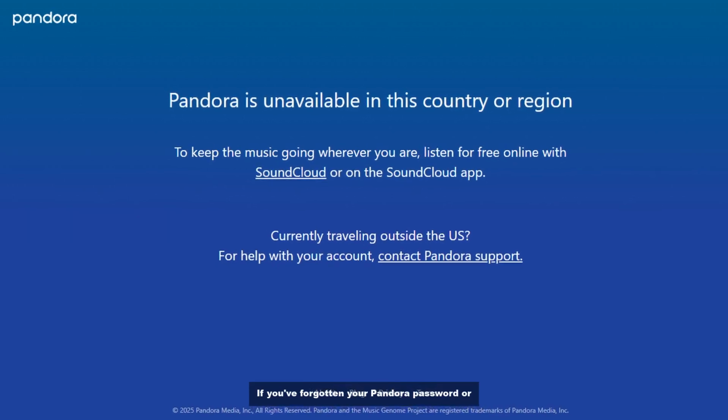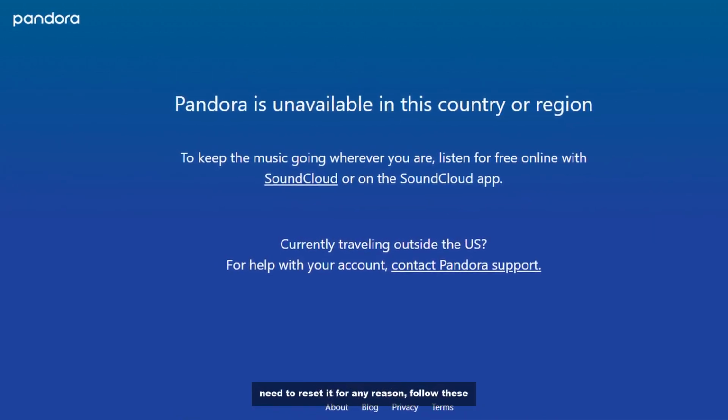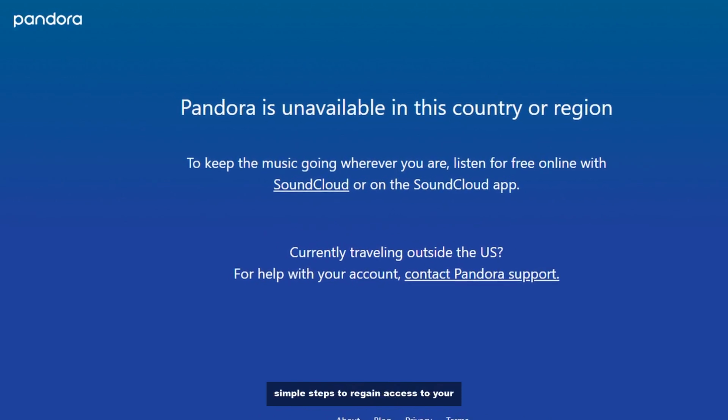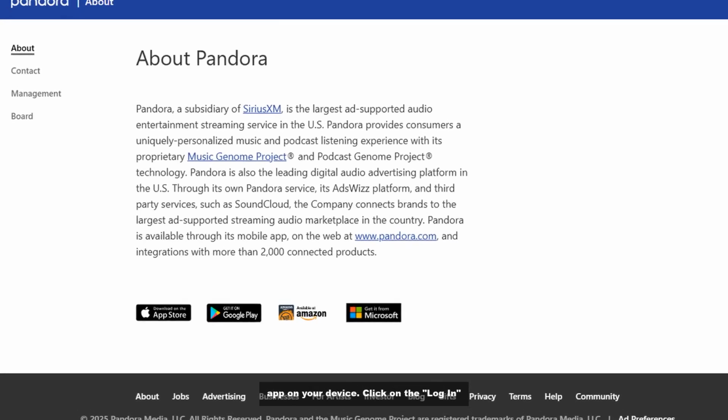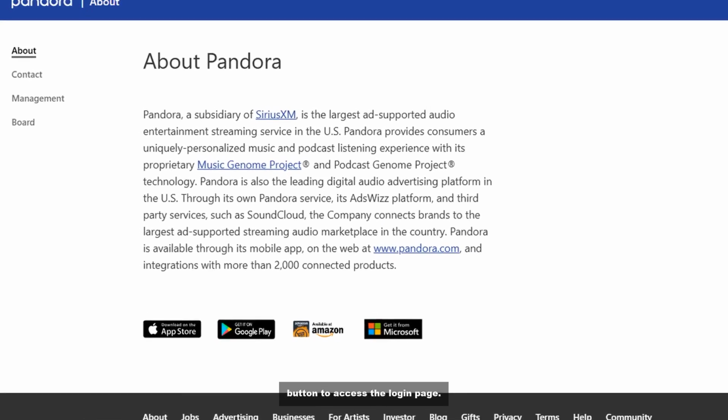If you've forgotten your Pandora password or need to reset it for any reason, follow these simple steps to regain access to your account. Step 1. Go to the login page. Visit the Pandora website or open the Pandora app on your device. Click on the login button to access the login page.